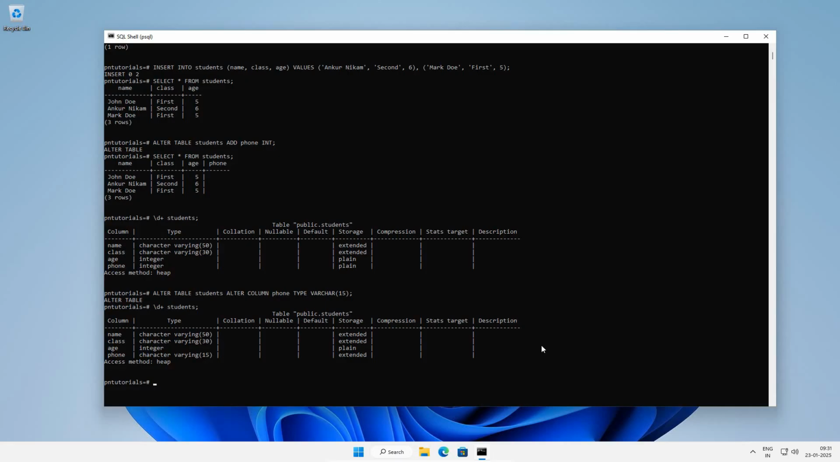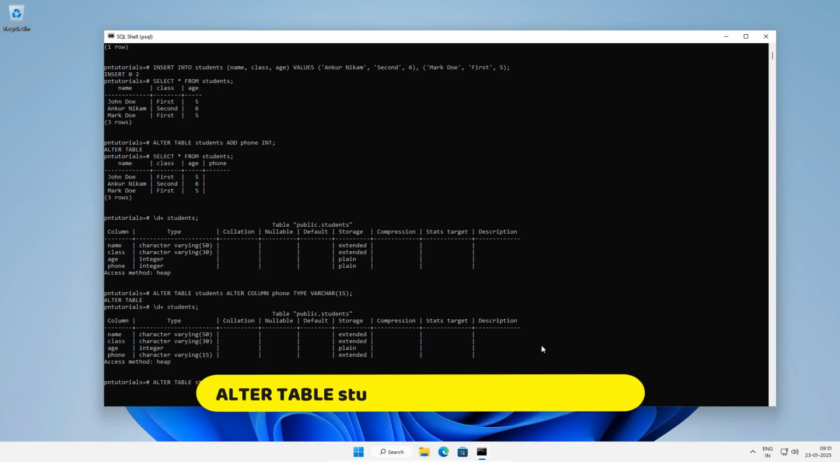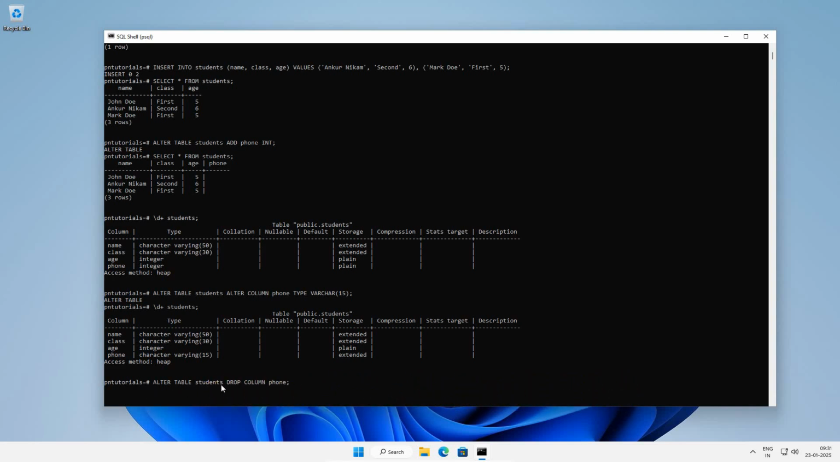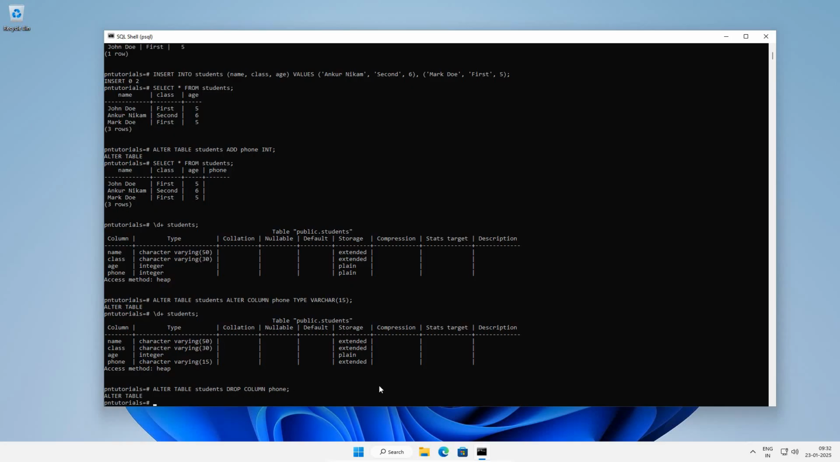Let's say we want to remove this phone number column from the students table. Again we use alter SQL statement to modify the table structure. The SQL statement will be alter table students, this time drop column, name of the column to drop which is phone semicolon. Again alter table keyword followed by name of database table which we want to alter, and from this database table we are removing or dropping the column phone, so drop column and phone. Press enter and we get this alter table confirmation message.